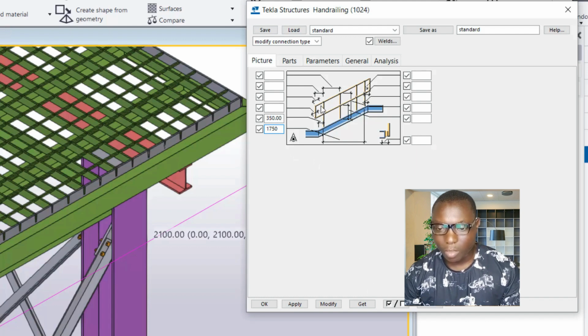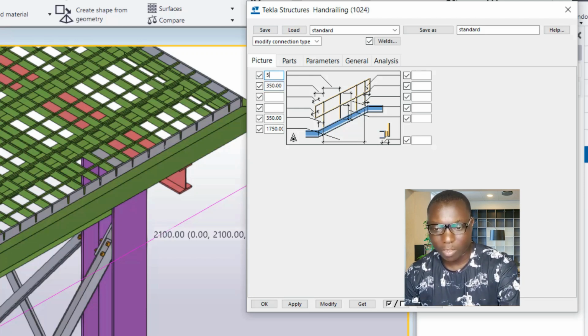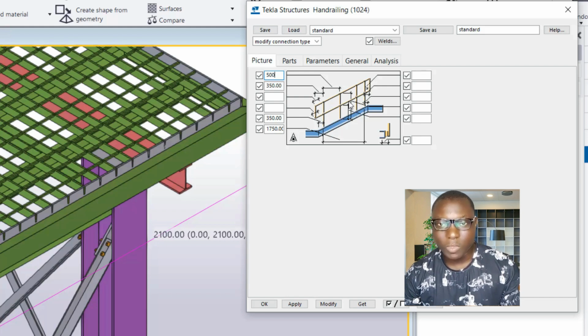Okay, the top overhang right there is going to be 250. Then the spacing between the poles of the handrail, I'll make that 500. Then we now have the first horizontal member of the handrail, and the height is going to be 500 right here. Then we have the total height of the handrail right here, which is going to be 1000.